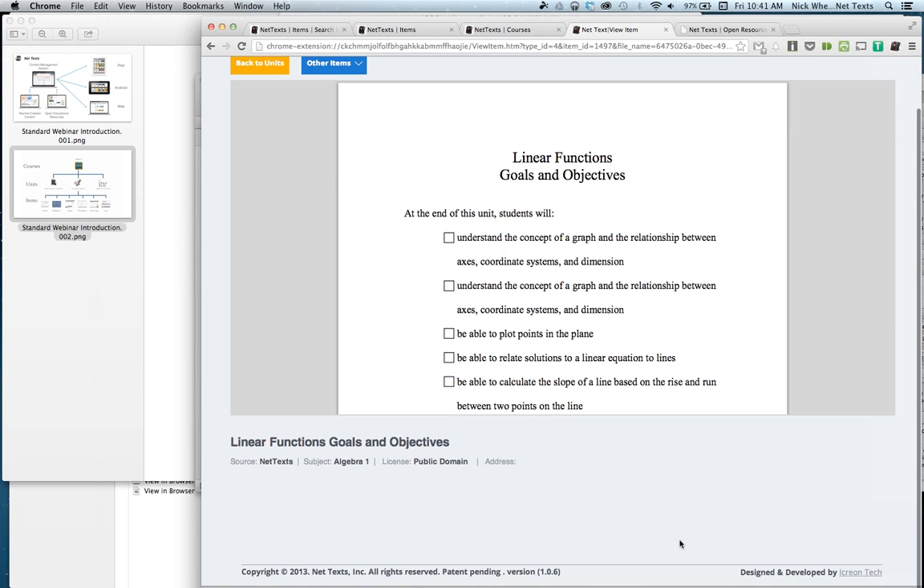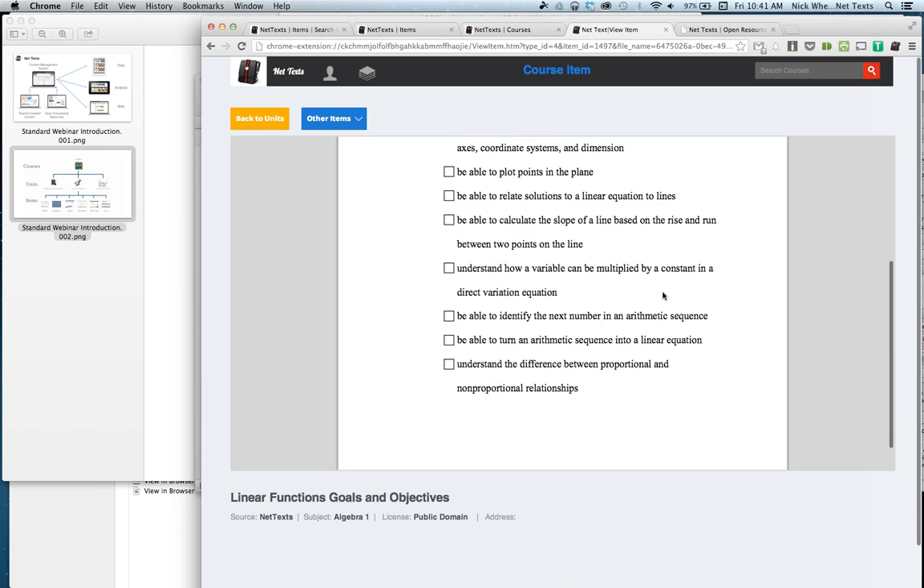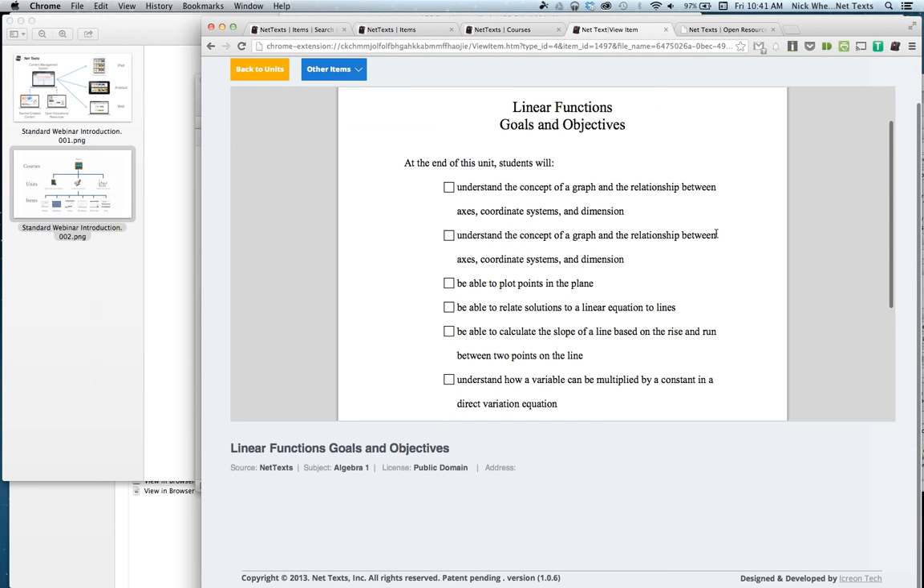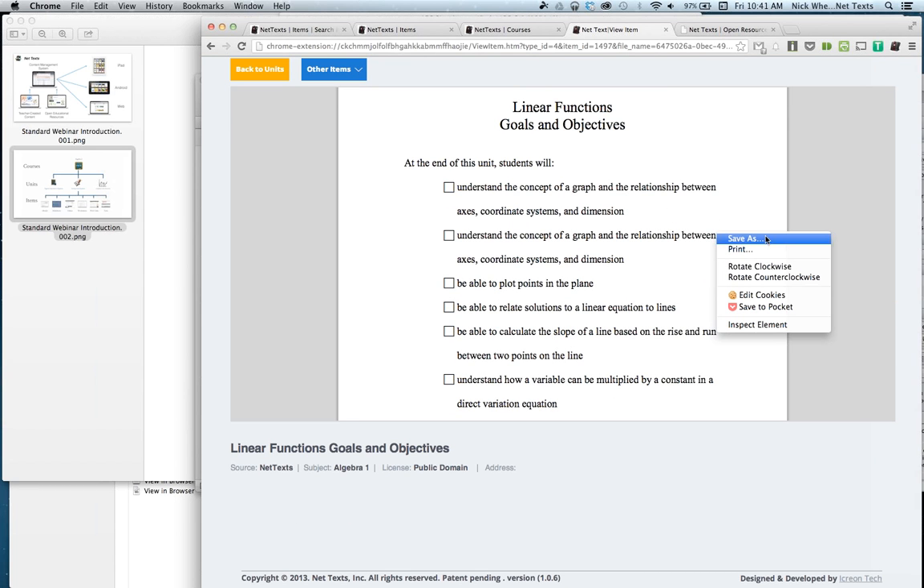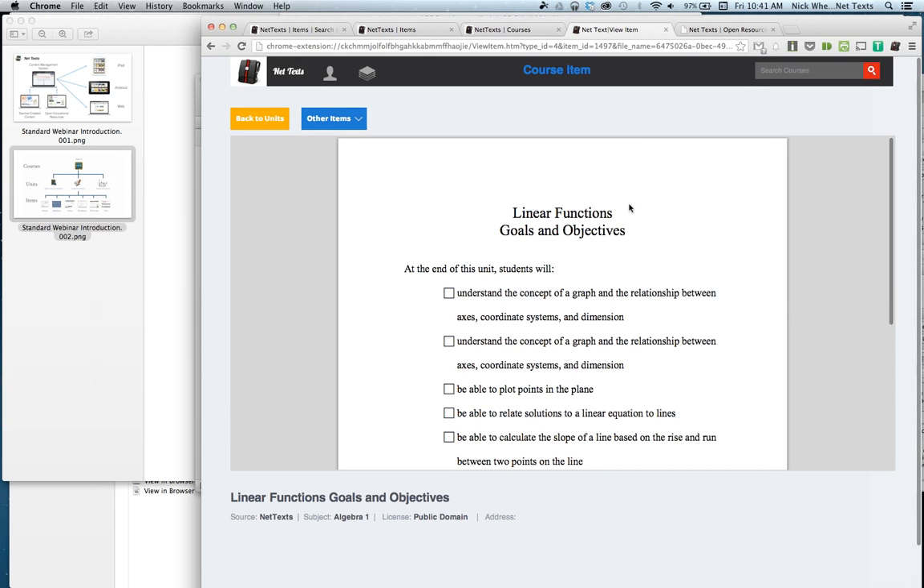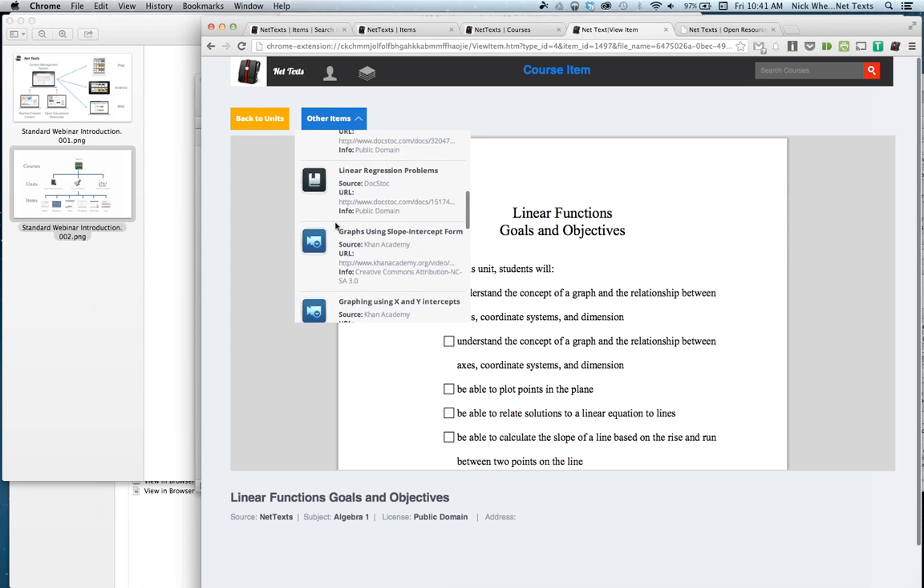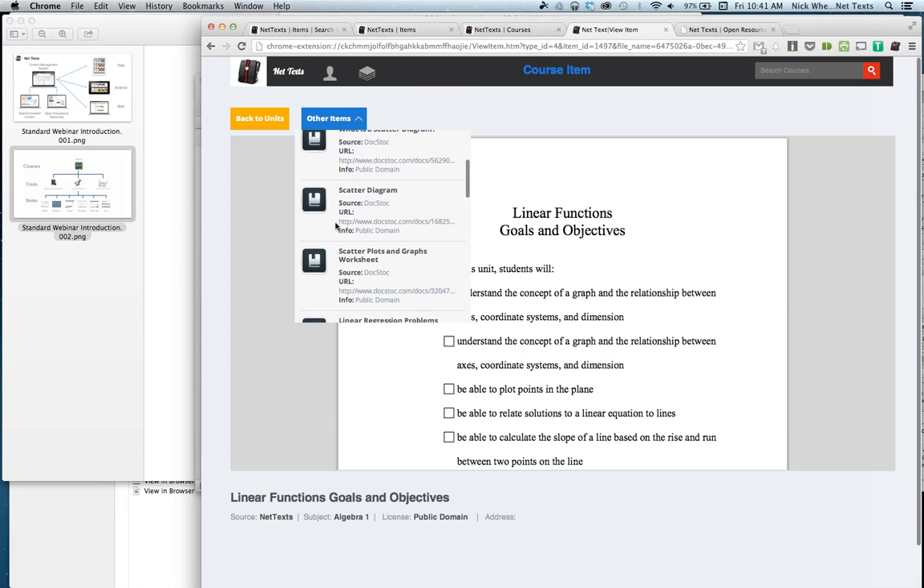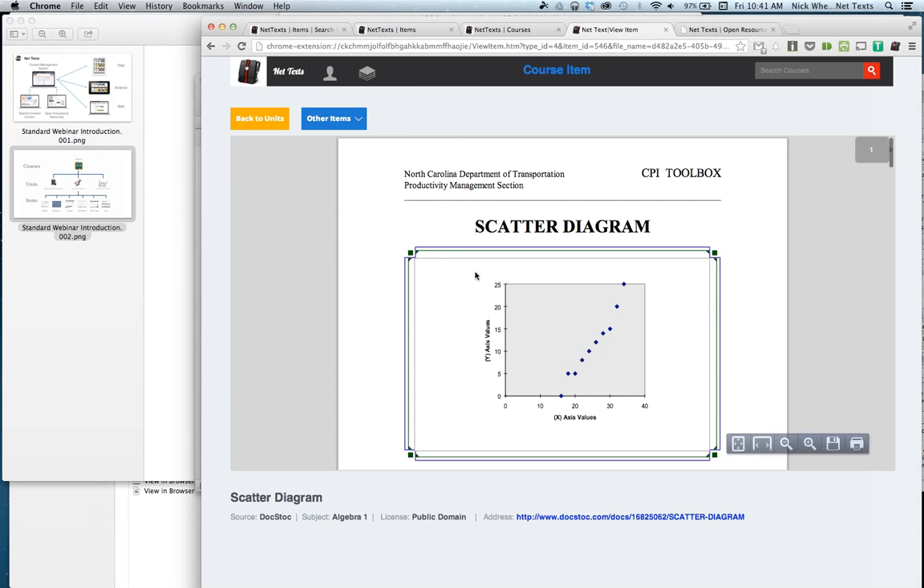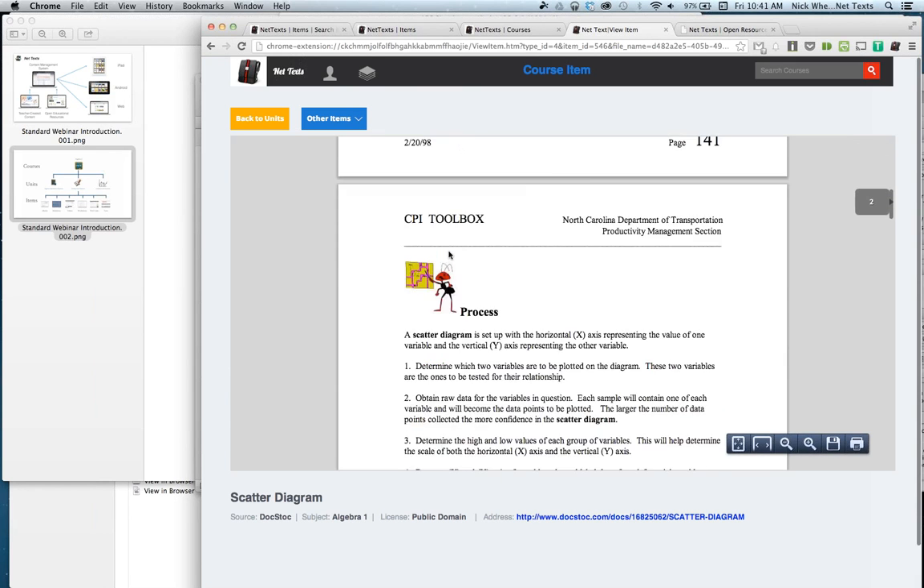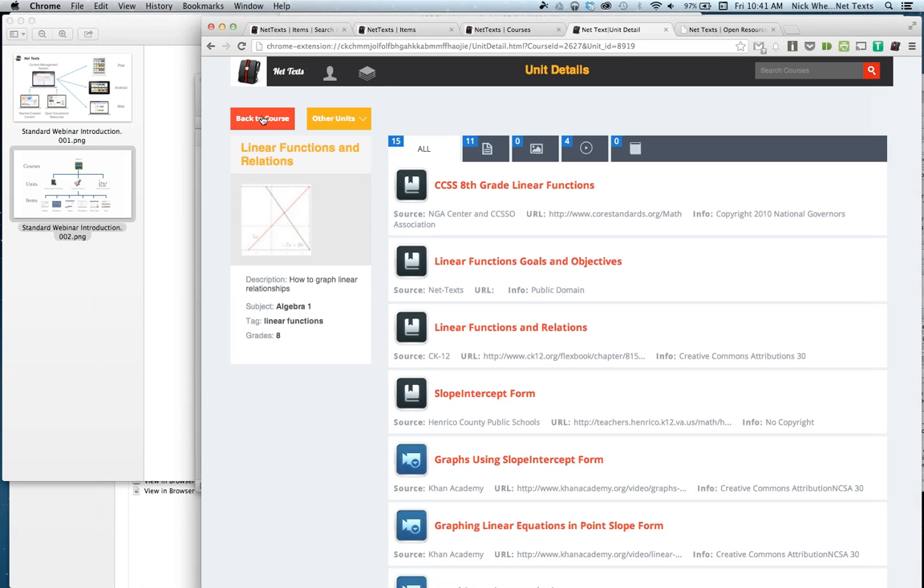So this is a PDF item, which is viewed within the browser. If the student wants, they can right-click on it and save it to their hard disk if they want to annotate the PDF or do anything else with it, or email it to themselves or something. When reviewing items, we can click Other Items here at the top to quickly switch between our items. So I can just click here, switch to this other PDF. And when I want to go back to my units, I click Back to Units.